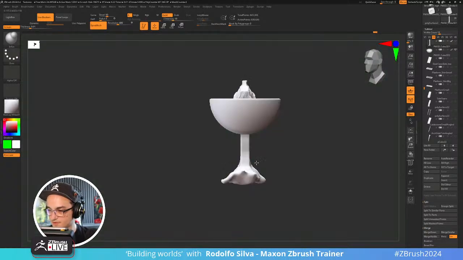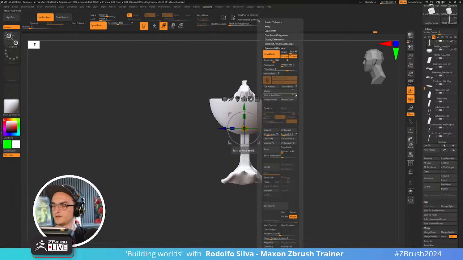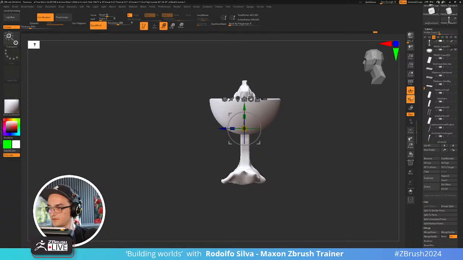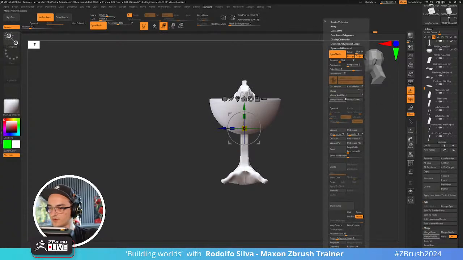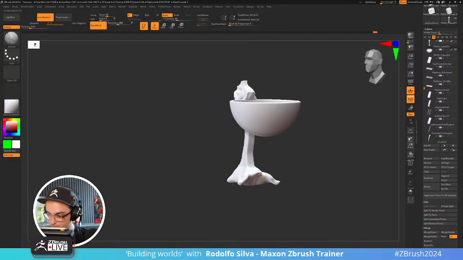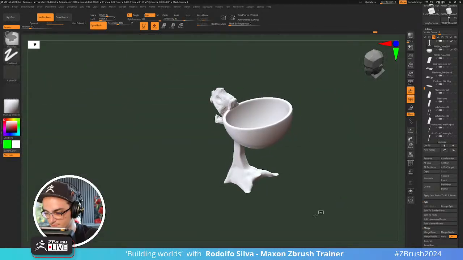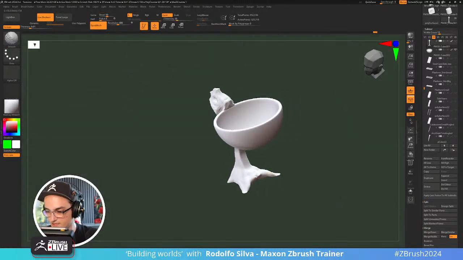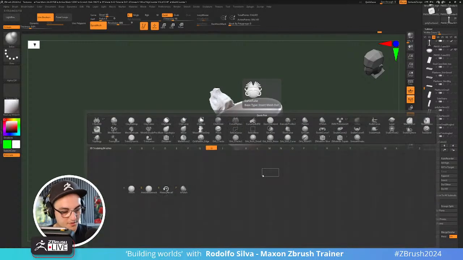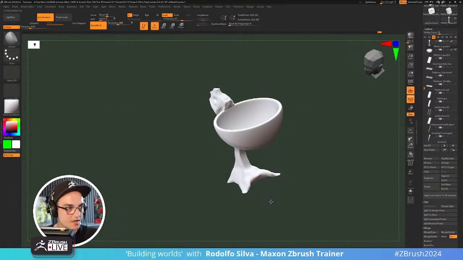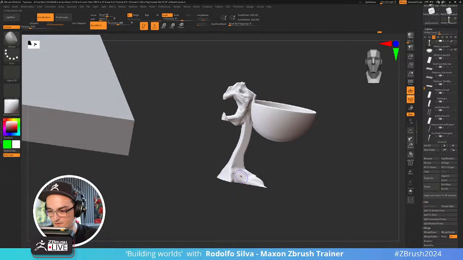It's mirrored in the Z-axis actually. Let's do dynamic and try mirroring that way. There we go. And just smooth that out. And now as we have this, I'm going to clip that. Dynamesh. Now I'm going to start shaping up that form.